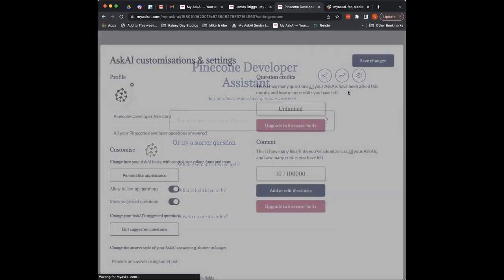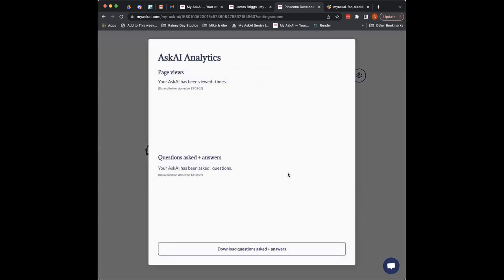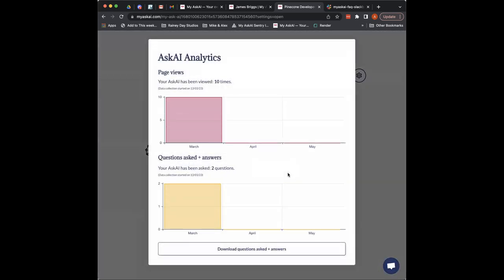Another nice feature is also the analytics. So picture yourself as Pinecone as a business. They want to see what's the uptake of this new tool that we're using, to get some basic analytics. But also really importantly, they get to download the questions and the answers that are coming from the developers. So they can start to see where the documentation is strong and where it may need a bit more information, and where there is actually just some stuff that isn't included whatsoever.